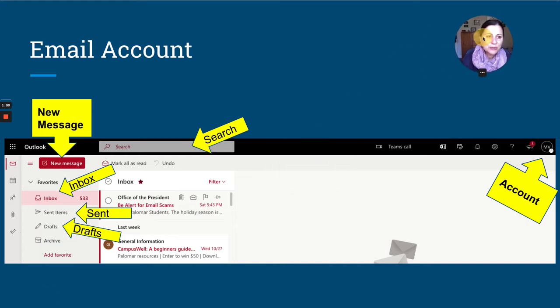Now I'm going to show you what happens when you log into your email account. This is a picture of Outlook, and this is my student email account. Depending on the type of email you're using, like Gmail or Yahoo, it might look a little bit different, but it has all the same things.